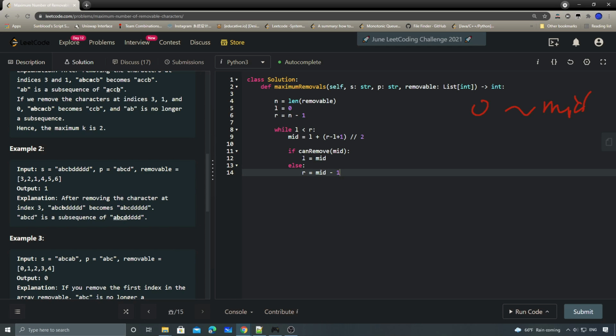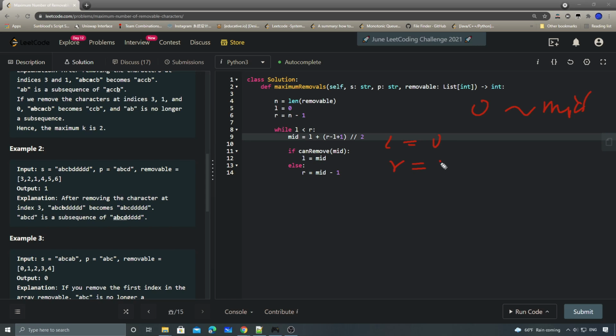And since we're getting the maximum, the maximum will be L equal to middle. Otherwise, if we're getting the minimum, it will be R equals to middle in this case. But since we're assigning the middle to L, we need to do a plus 1 here, right? Otherwise, if L is equal to 0 and R is equal to 1, and we don't do plus 1 here, as you can see, the middle will be stuck at 0 forever. That's why we need to do a plus 1.